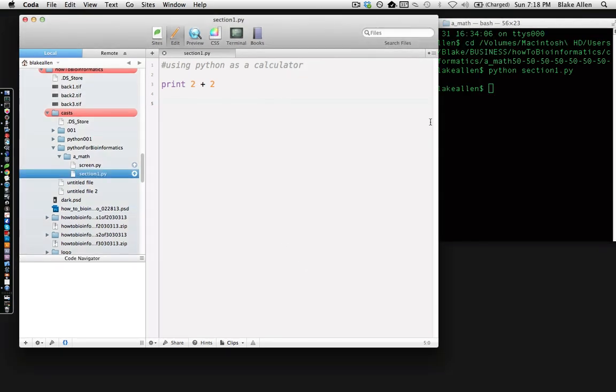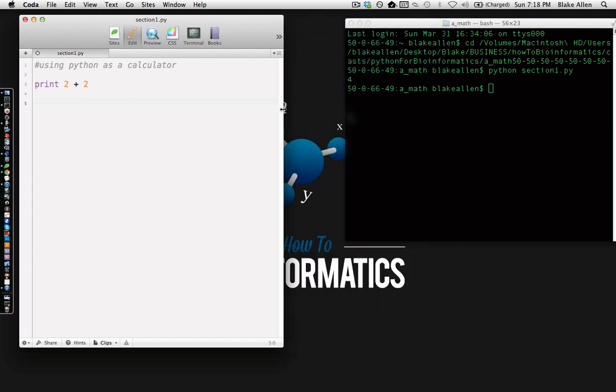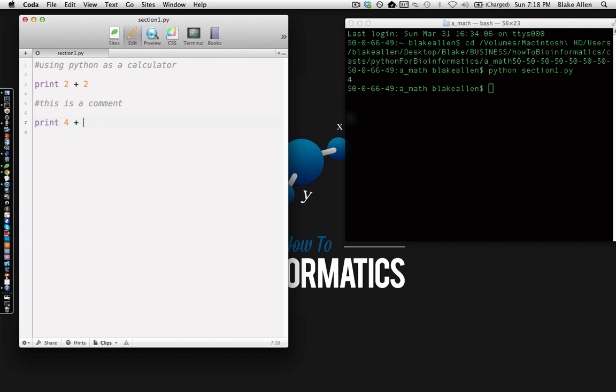Let's do a few more calculations with Python. Something to note, you can put comments anywhere. This is a comment, as you already know. So let's go ahead and let's try this. Print 4 plus 2 plus 7 plus 9. Print 4 plus 6 divided by 2. And then just for a comparison, I'm going to copy that. I'm going to try taking out these parentheses.